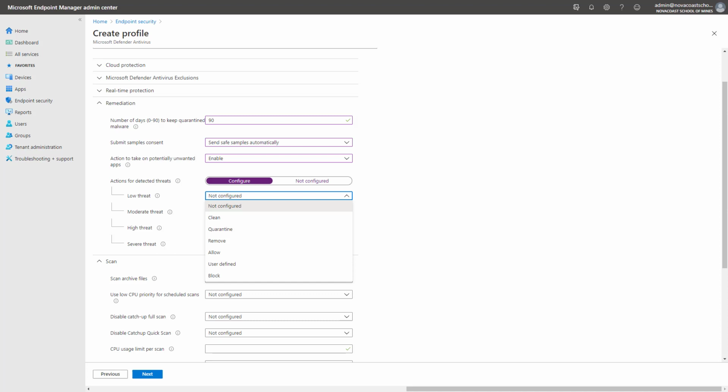And with this, when you're looking at the particular severity and action to take, clean really is something where the service tries to recover the files and tries to disinfect them. This obviously just moves it to quarantine. This removes it from the device altogether versus having it in quarantine and being able to restore it from there. This allows the file to go through. You're basically just whitelisting it.